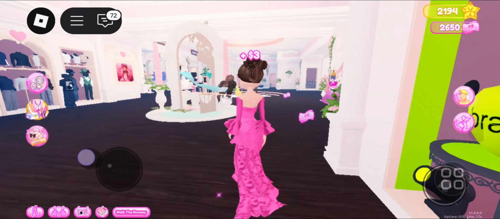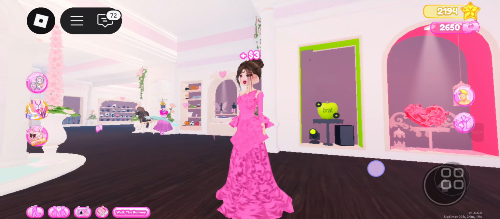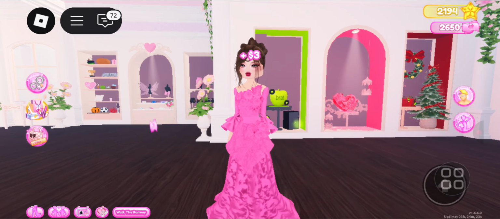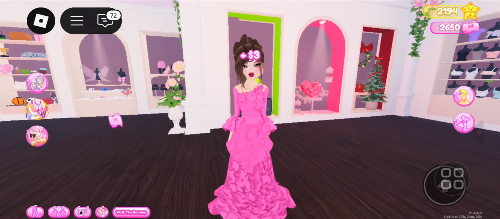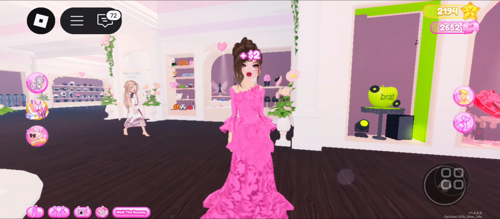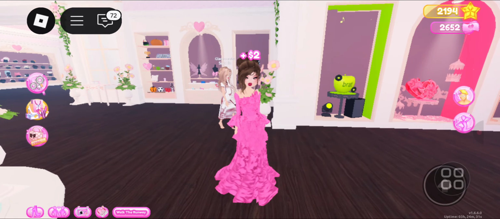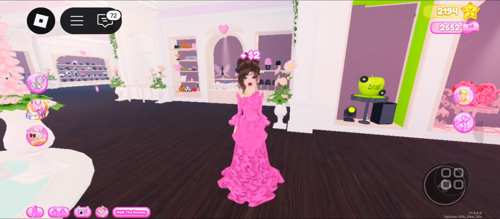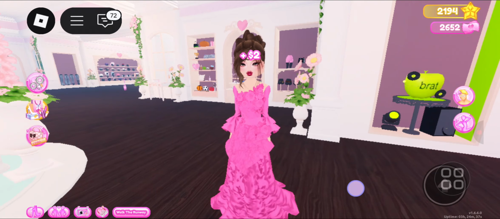In today's tutorial, I'm going to show you how we can create this elegant dress in Dress to Impress with new items from the World Culture Update. Okay, the outfit will look like this, guys, and I'm going to show you the items I'm wearing for this outfit.